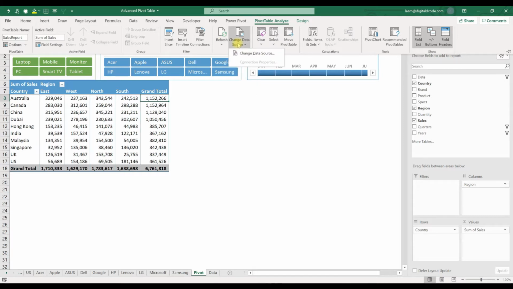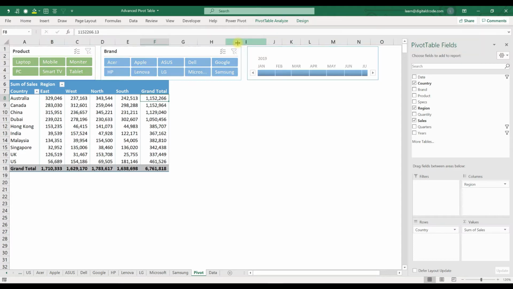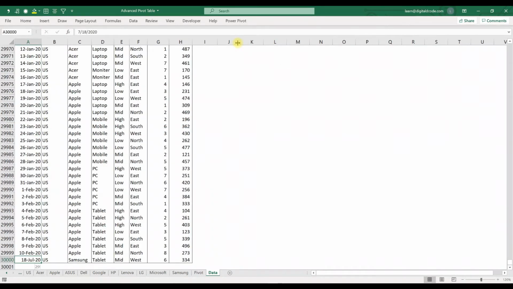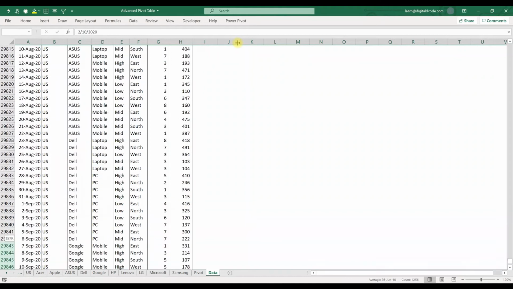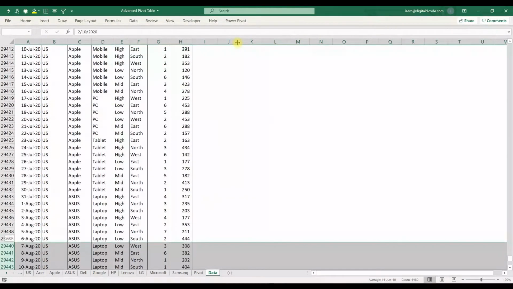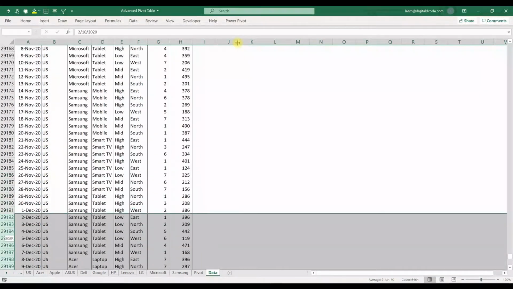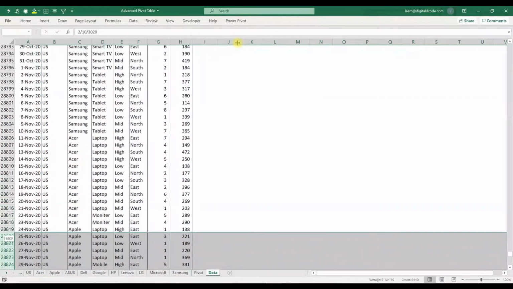Now let's go to change data source. This is one of the important things. We use change data source if you are going to add any data, append any additional data, or delete any data. So now let me delete a few data here.